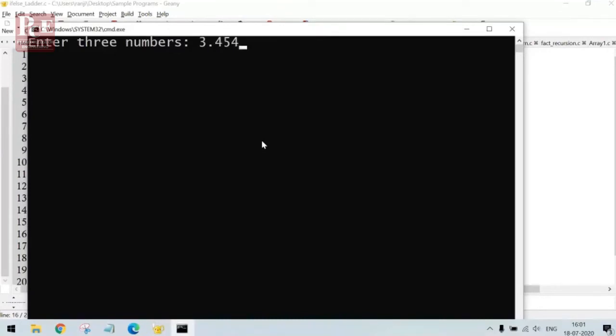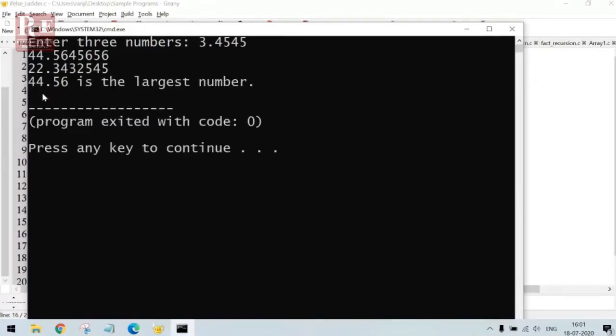Let's say I'm using double, so I'll have to give numbers in double format. So this is n1, this is n2, and this is n3. All the three numbers will be stored in those three respective variables, and then the largest number is calculated as 44.56. Now what is this? I had already given a number as 0.564 and so on, such a big number, but it is rounding off the value to only two decimal digits after the decimal point.